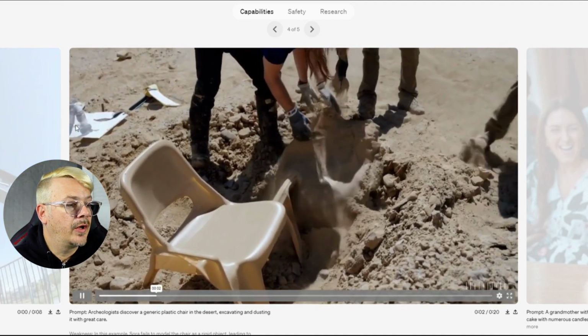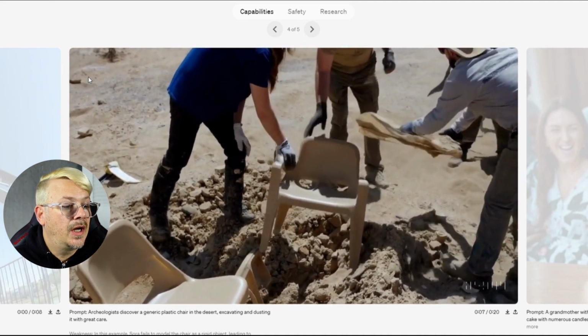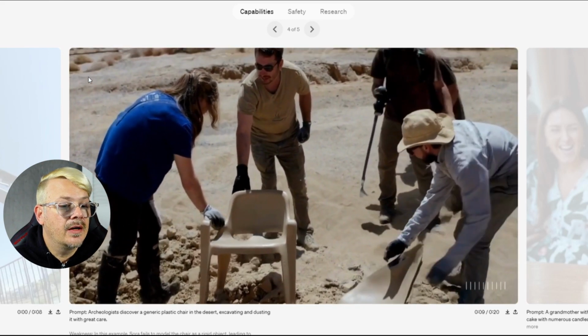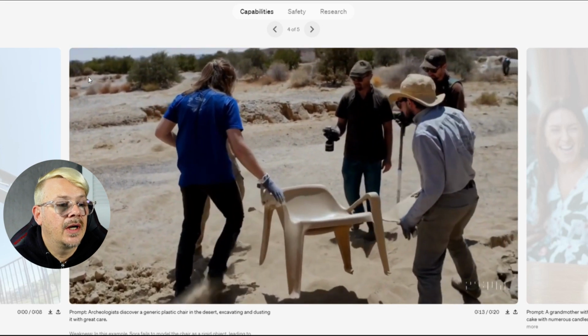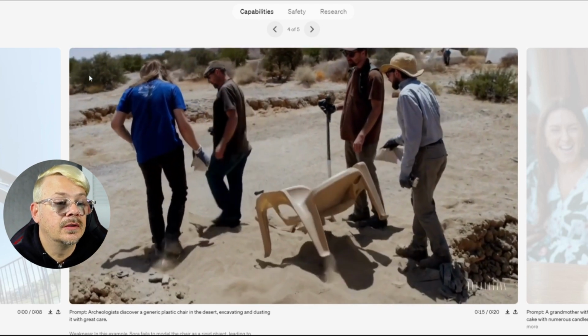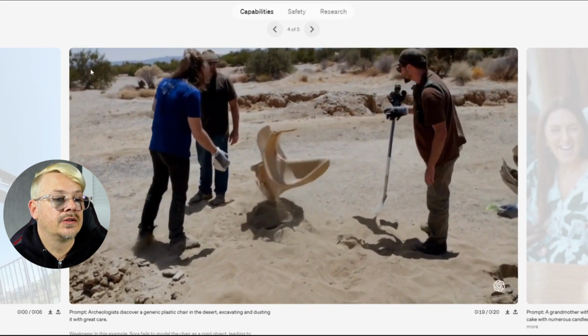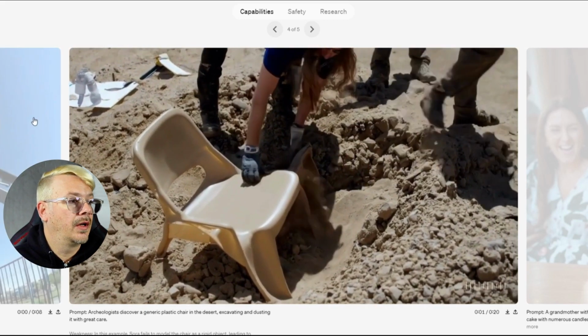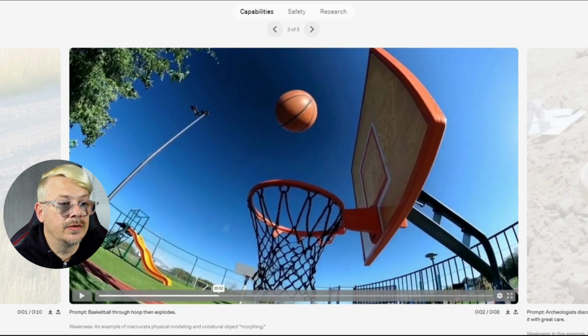Or this one where we wanted an archaeologist to discover a generic plastic chair in the desert, excavating and dusting it with great care. So these two guys picked that up. One lets go. He's carrying it. Oh, look, it floats. That's cool. We've got a hover chair. And, oh, now it's sort of melting and collapsing. Interesting. Here it said, basketball through hoop, then explodes.